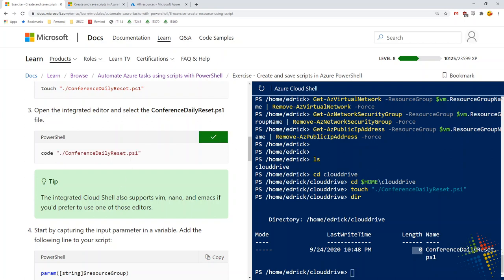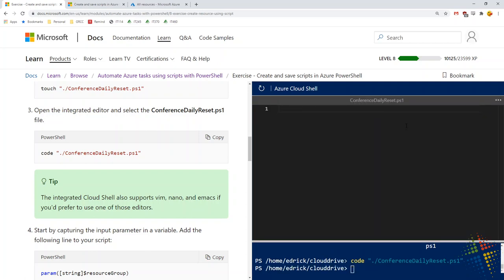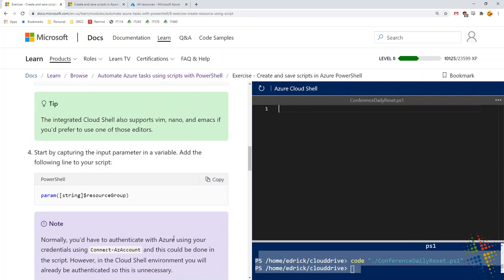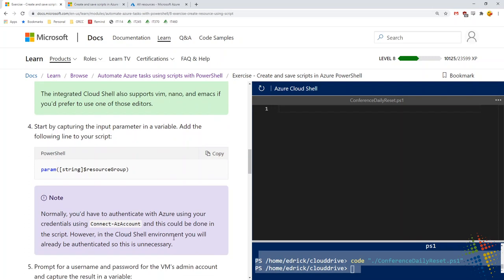All right, and now code. The code command opens up a text editor or a code editor. You'll see up here it has the file name, conference daily reset.ps1. These three little dots on the right hand side allow me to save it and open additional files. I do still have the command line down here, so I can still run additional commands. But for right now, we're going to be focusing on the conference daily reset. If you wish, you can use a different editor. It's just a matter of then how do you get it up into the cloud shell.